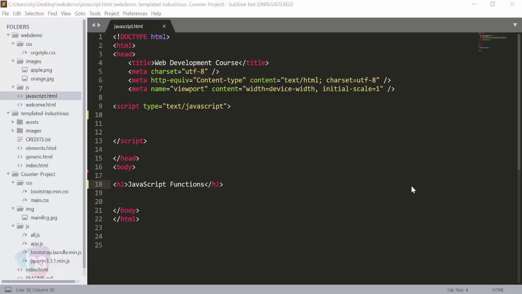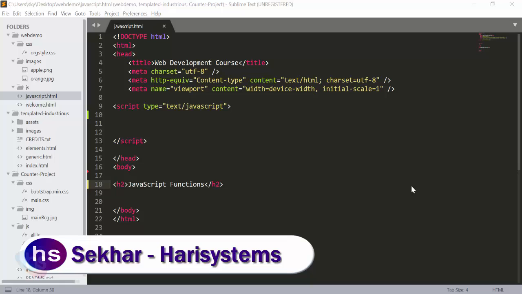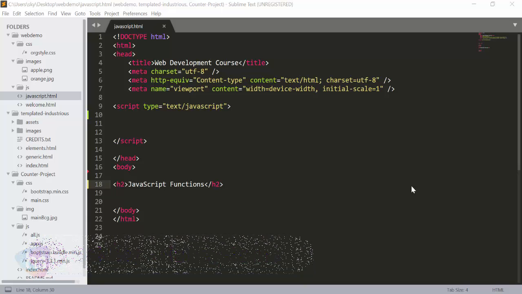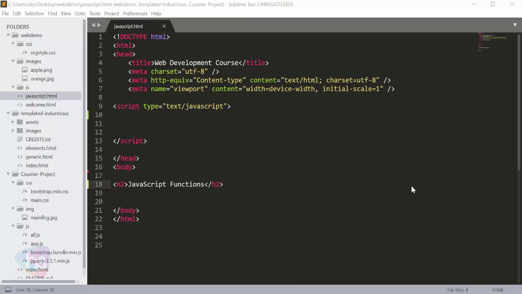Hello, welcome to this lecture. In this lecture, you are going to learn JavaScript functions, how to call a function, and how to get a return value. Within the function, a specific logic is implemented and executed. We will see it through a real-time example. Let's begin the session.